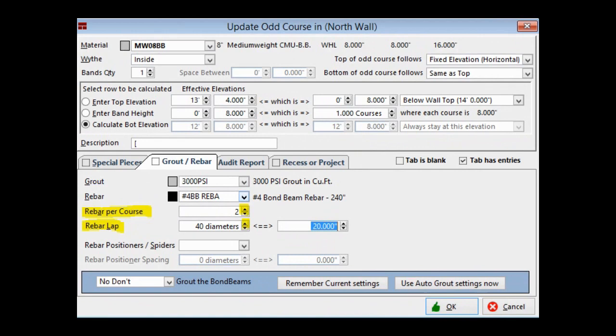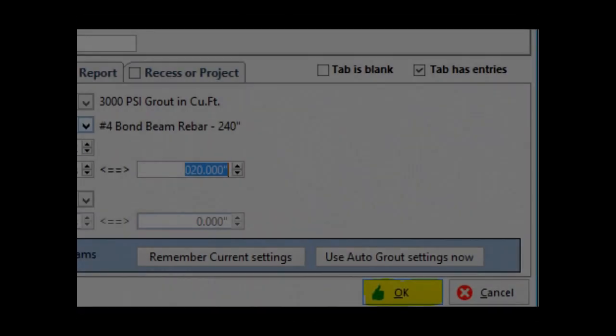Some new fields should have opened up now that the materials are entered. You are going to enter 2 rebar per course by clicking on the up arrow next to the rebar per course field, and give it a 40 lap by clicking on the up arrow next to the rebar lap field. This odd course or banding is now complete.